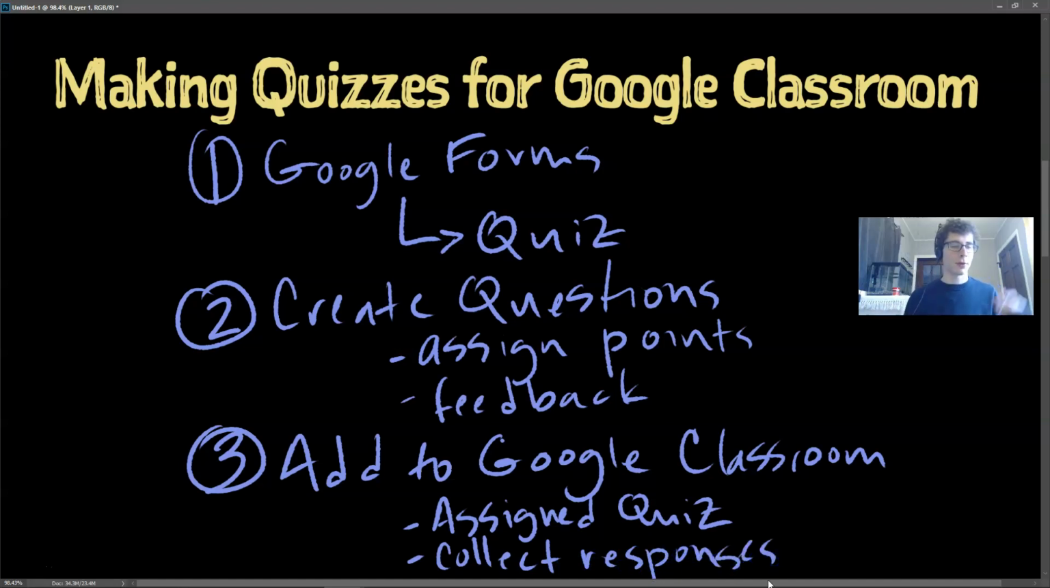Okay, so there we go. Those are the three things that we're doing. We went to Google Drive, we made a Google form, then we turned it into quiz mode by going into settings. Then we added some questions in, we assigned points, we made feedback, we put some pictures and other things in. Now we're going to add this quiz to Google Classroom, which I'm going to show you next, and then assign the quiz and show you how to collect responses.